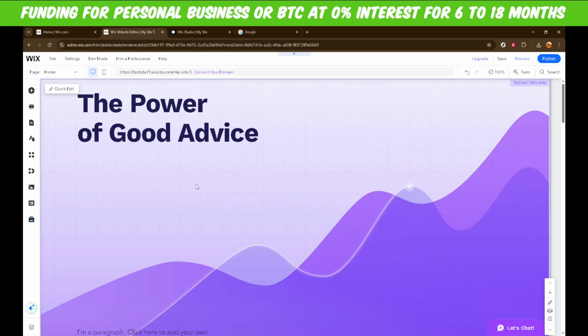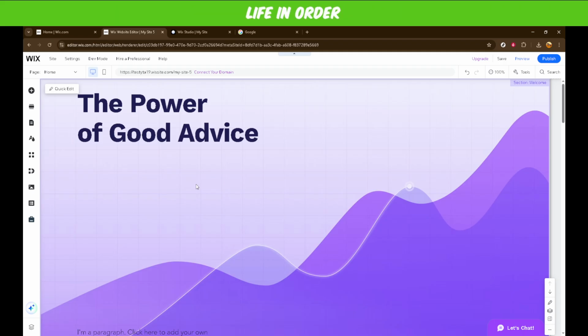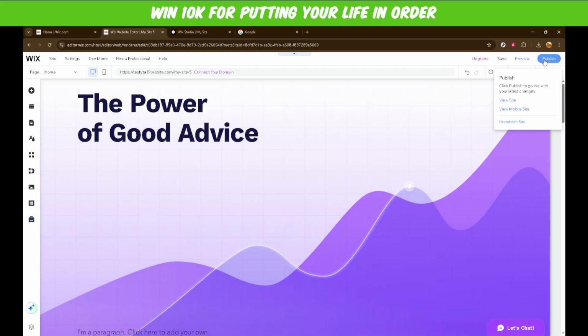Let's begin by navigating to the Wix website editor. This is where all the magic starts. If you're already logged into your Wix account, you can access your site directly from the dashboard. It's crucial to make sure that all changes and updates you wish to include in your sitemap are published, so go ahead and click on the Publish button. This ensures that Google can see your most current content.